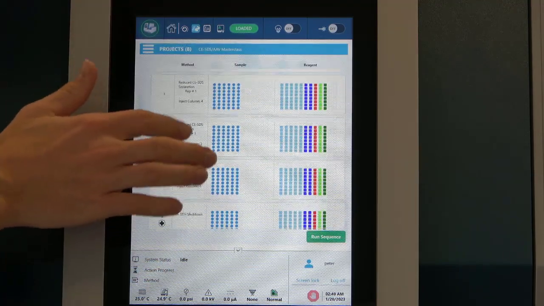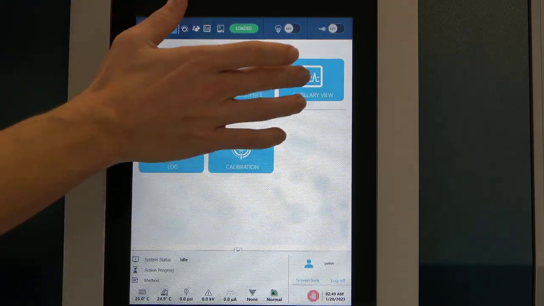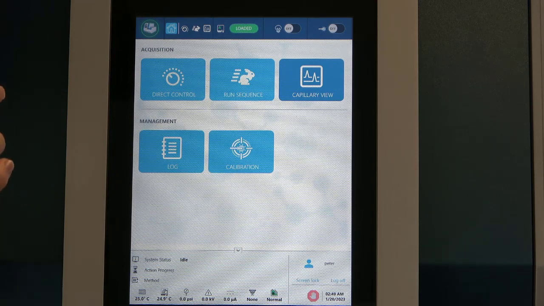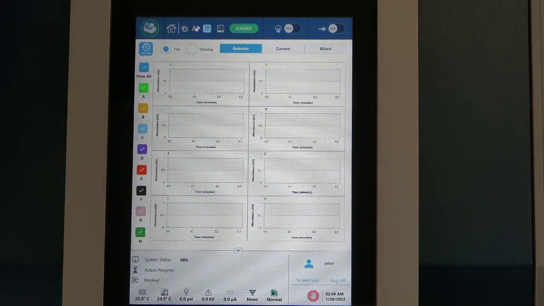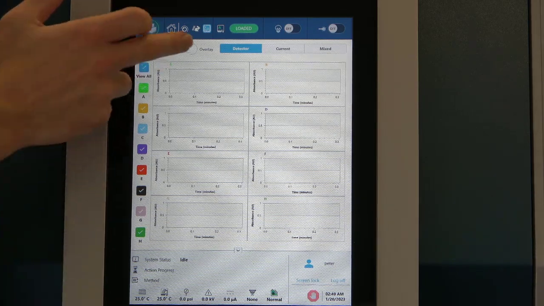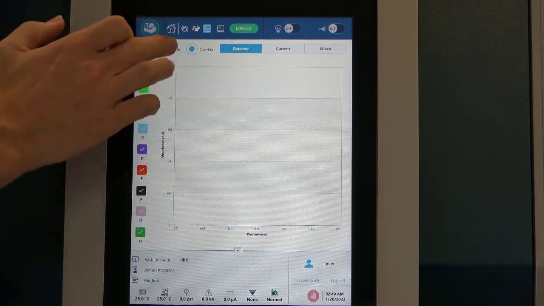With that, we have the run sequence that we looked at really quick, which is very nice. You can just scroll up and down. The last thing that we haven't taken a look at is the capillary view. So this is kind of nice. You can actually view all 8 capillaries independently like this in a tiled view. You can overlay them like this, where you see all 8 separations occurring at the same time.